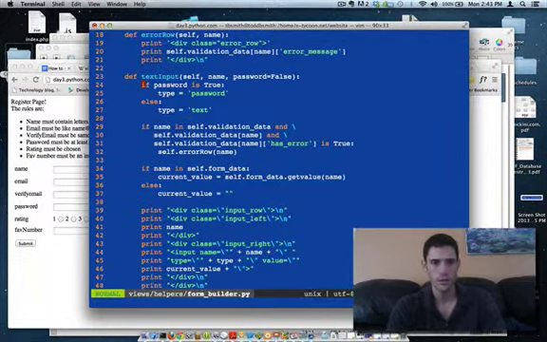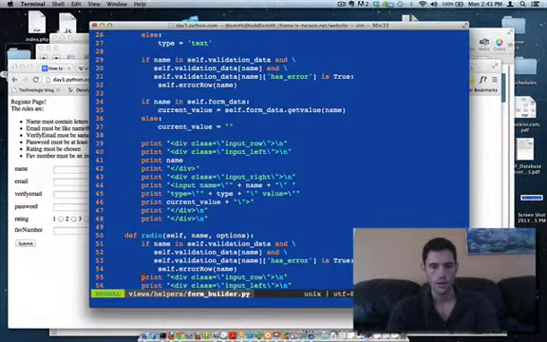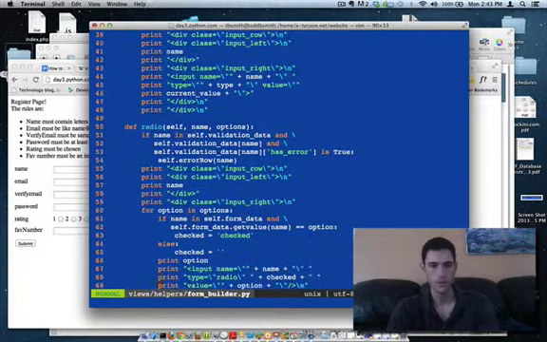Text input checks to see if it should be a password, and it prints the correct text input field for me. So it prints the error row if there is an error. This part checks to see if information has already been typed in and passed along. If it has been passed along, then current values get set to that. Otherwise, it gets set to blank string, and then it prints the input tag here with all the divs that it needs for styling purposes.